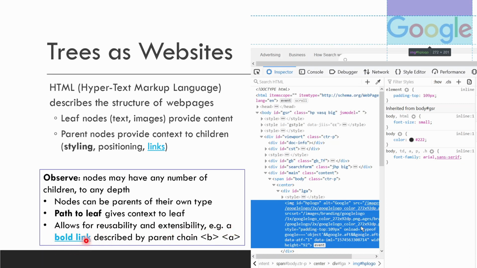In the case of making a bold link, for example, I could surround a block of text with a bold tag and then an anchor tag, or I could do it the other way around. I could surround it with an anchor tag and then a bold tag. So long as the path from the root node, the HTML node, all the way down to the link itself provides the meaning necessary for the element to have a purpose, then those tags will have that intended effect. And we'll be able to reuse those tags wherever we'd like to reuse that purpose.